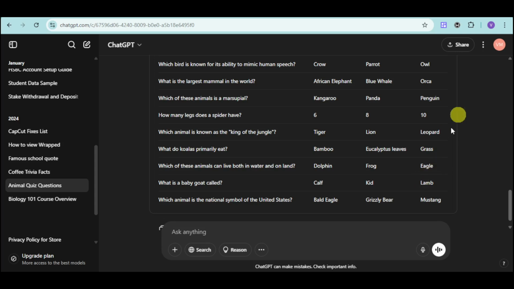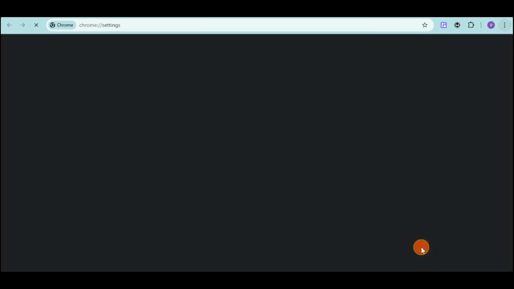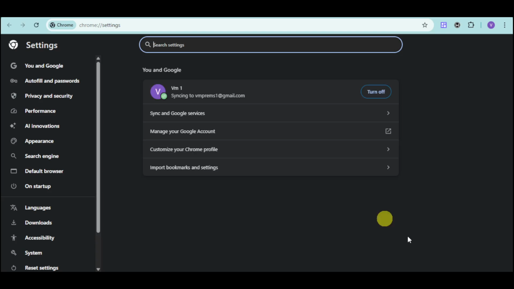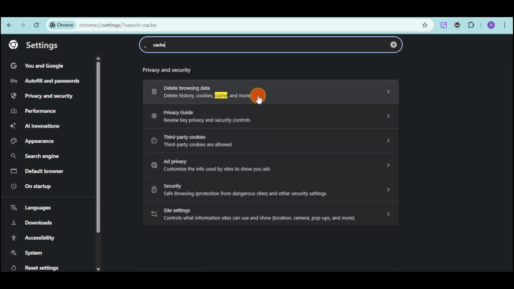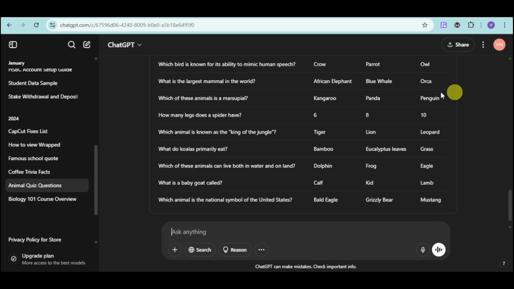Another option is to head over right here to your three dots, and from in there, go to your settings. Now in your settings, just search for cache. You can see this browsing data option. Make sure to click on this cache and click on delete data. You should be able to free up some space that can accommodate this now.